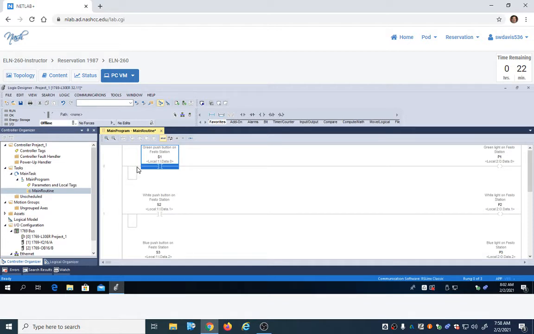But now what we need to do is we have a branch here, okay? With this branch, we're creating an alternate path to our output. We want this S1 station to have another path, so when we press the button, P1 comes on and stays on. So what we have to do is branch around this output.